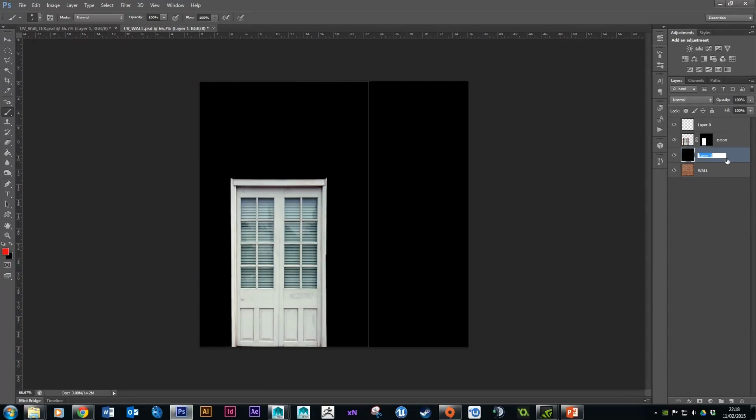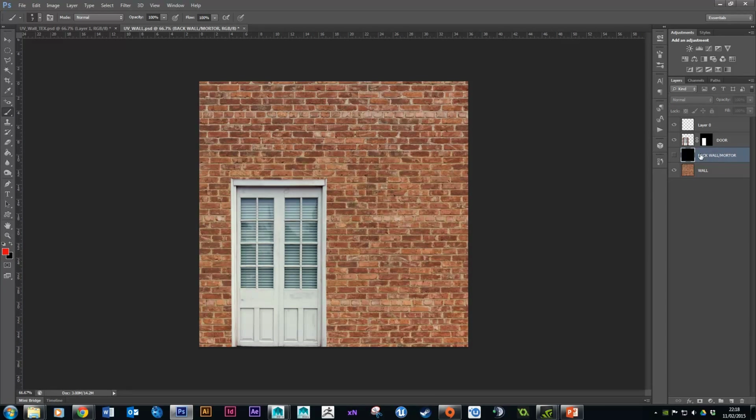Okay. And I'm going to call that back wall slash mortar. Okay. Right, now on top of that, I'm going to turn that off for a second. We're going to make some bricks.